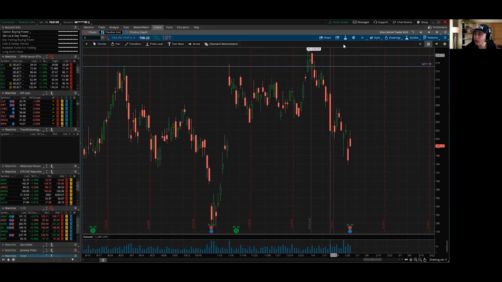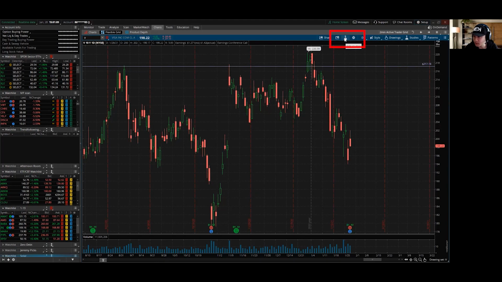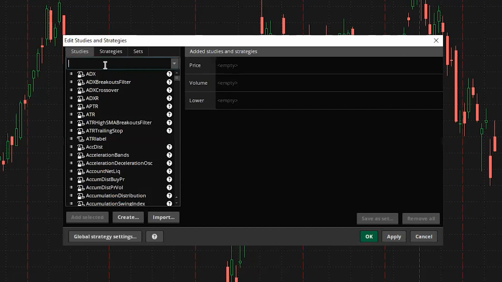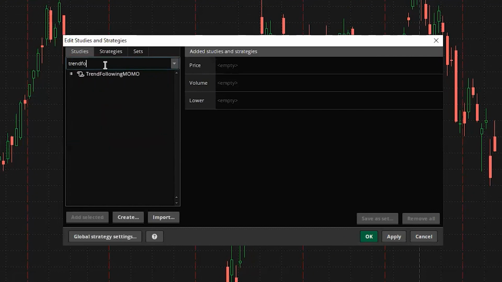But after that, then on any chart, you can click on the Edit Studies tool, and then you can come in here and type in the name, and then you can add it here just by clicking on it and adding selected or double clicking it.